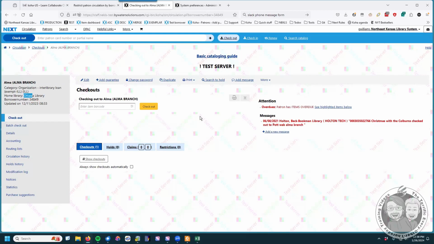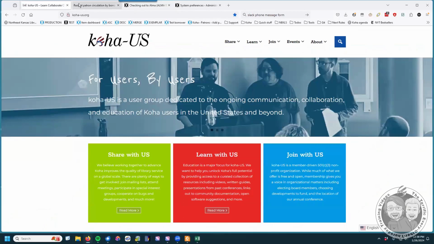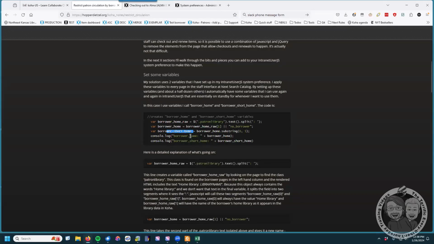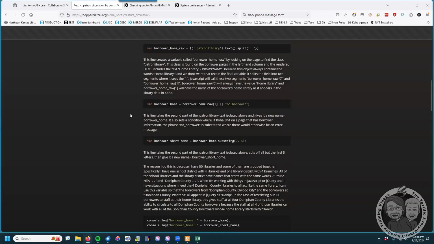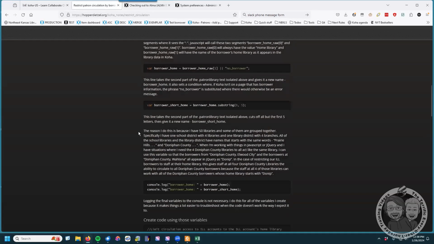So it treats the borrowers that have a home library of Donovan County Elwood the same as the borrowers from Donovan County Highland. So if I want to do something that allows all of them, it groups the libraries as one group, essentially. And then I've got it, and I log those to the console. And the web page explains in detail what all of those are doing.